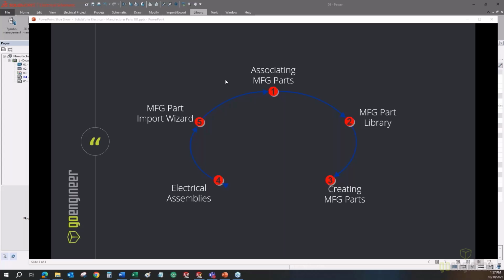We'll also create electrical assemblies, and then we'll discuss a technique to mass import a bunch of manufacturer parts into the library using the import wizard. So that's our workflow for today. There is a chat as well as a questions panel. If you have a question at any point, go ahead and type it in the questions, but I'll also keep an eye on the chat just in case someone puts anything in there. So let's go ahead and jump in.